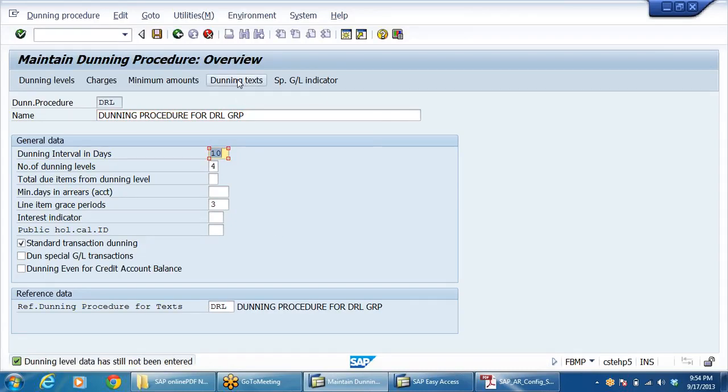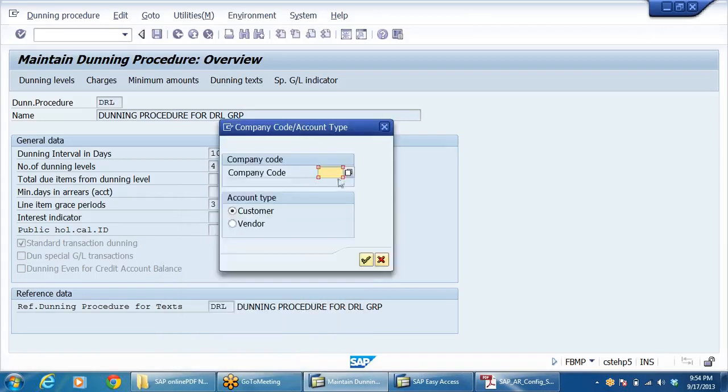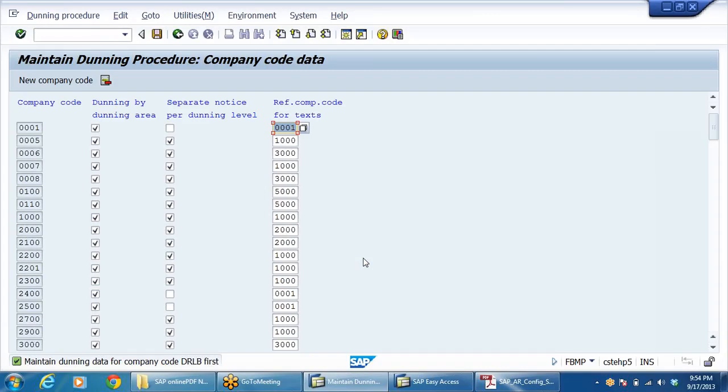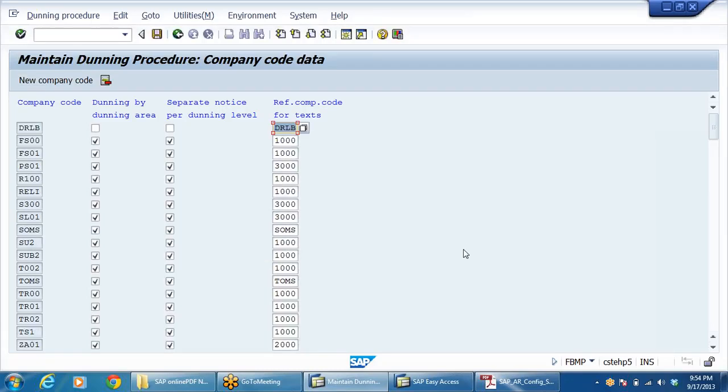Now click on dunning texts. The company code is DRLB, our company code, and we are going to dun the customer transactions. Go to new company code, DRLB, and press enter. Then there is dunning by dunning area, and special notice per dunning level.